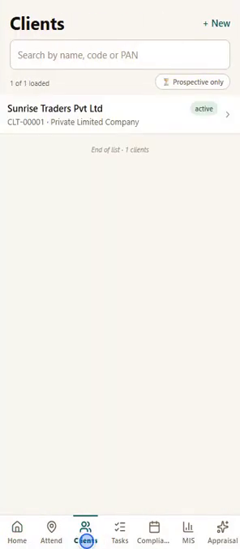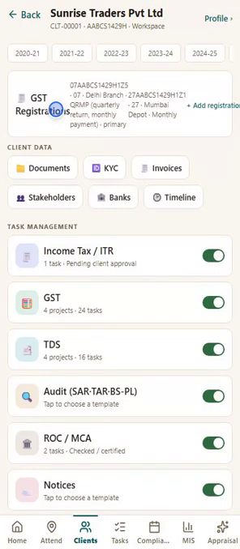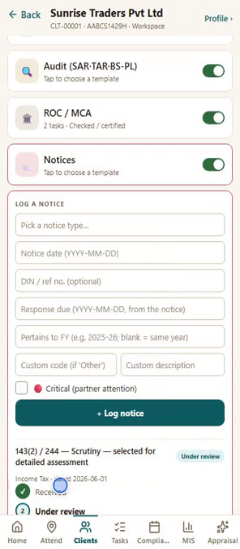Notices, on the phone. Open the client's workspace and the notices module. The scrutiny notice we logged is here, with its stage. Logging one captures the type from the statutory catalog, the date, the reference, and now also the response deadline read of the notice, and which financial year it pertains to. And edit details corrects any of it later, right here.